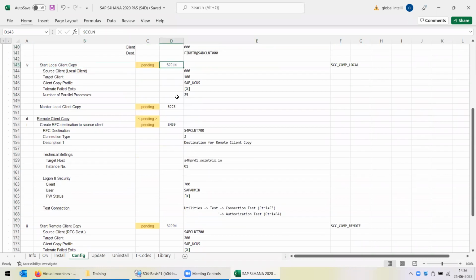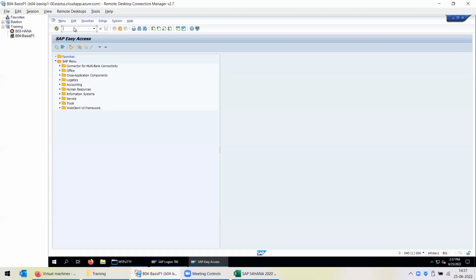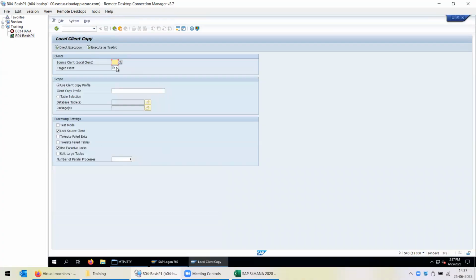The T code for the client copy, the old T code, was SCCL for local client copy. But now from S4HANA, they have introduced a new T code, which is SCCLN, N for new. So this is a new T code, and this is very robust and very fast. It does a client copy quickly. So let me open this T code SCCLN. So here is the T code.